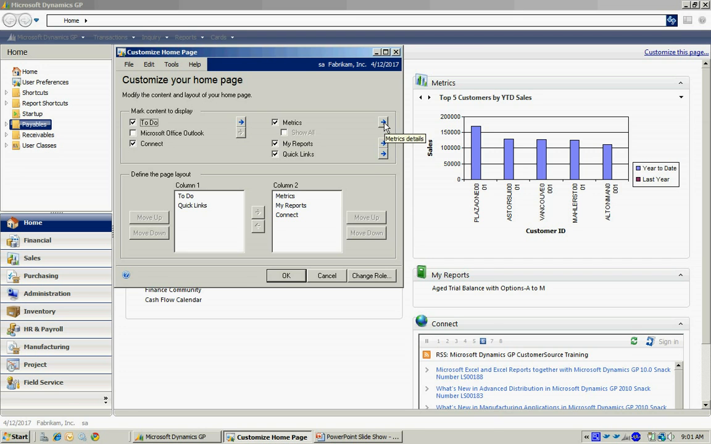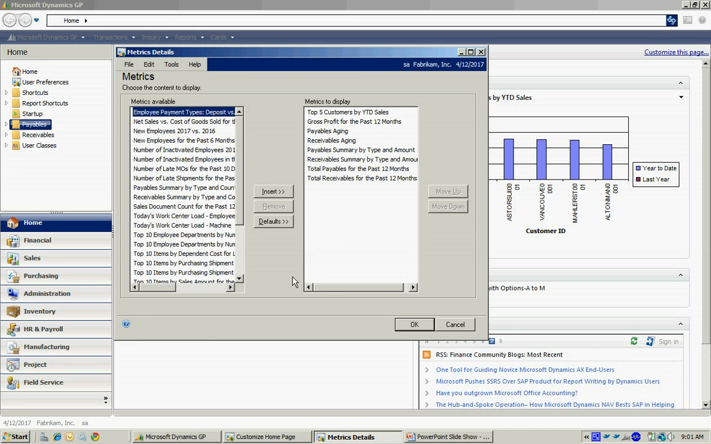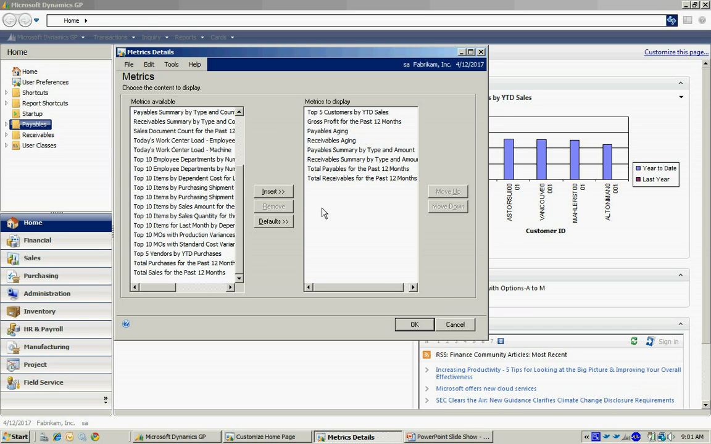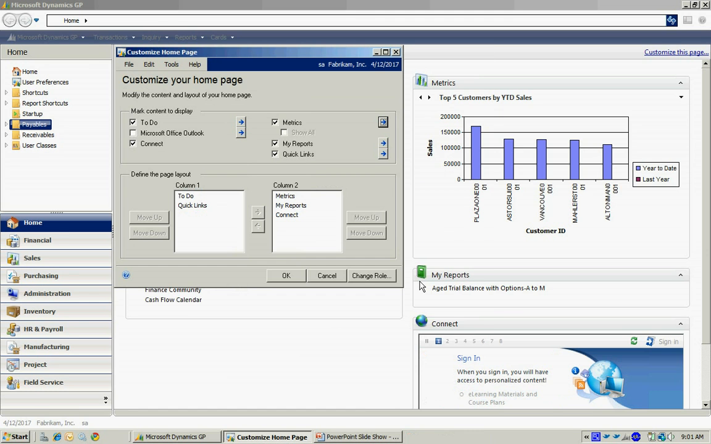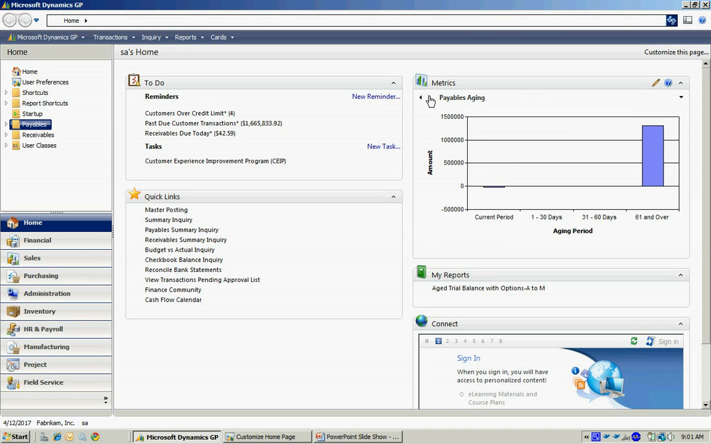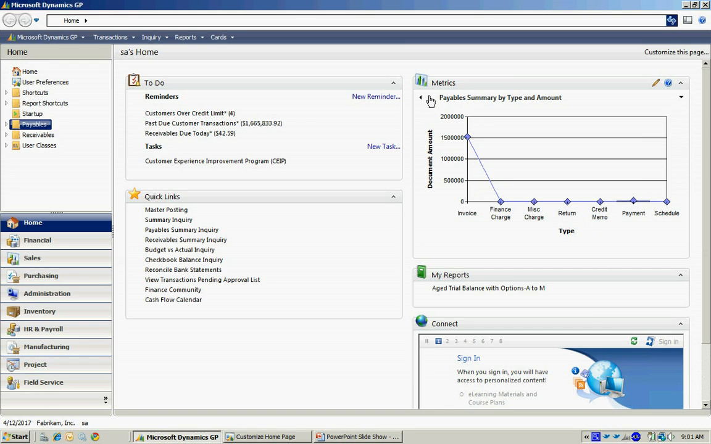If I click on this expansion arrow here, it brings up this screen. Dynamics GP comes out of the box with several dozen KPIs or metrics on the left-hand side. You can select the ones you want to include on your home page. You can also select the order in which you want them to show up. So let's just stick with this. I'm going to hit OK. And you can see on the home page here, these metrics I can move back and forth, and it'll show me the different metrics as I scroll through that.